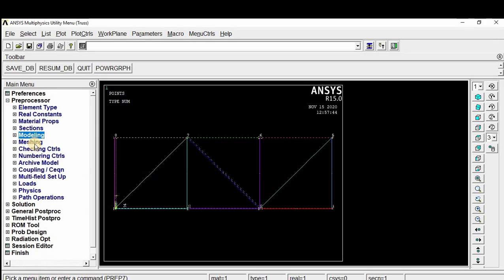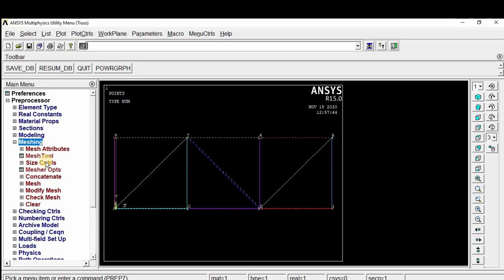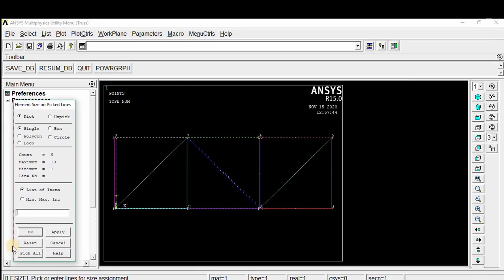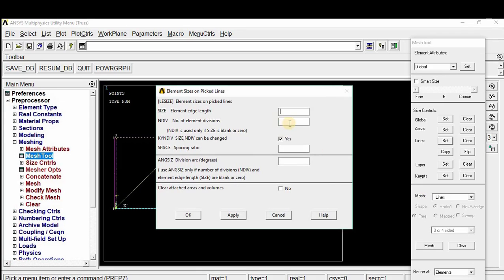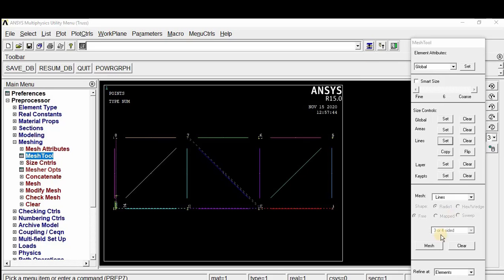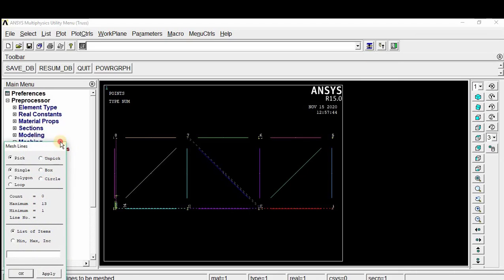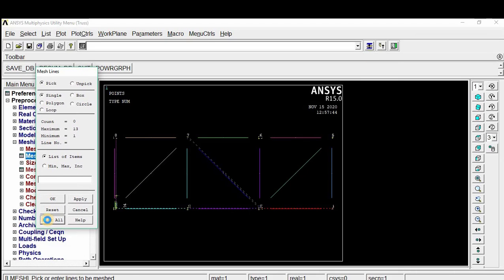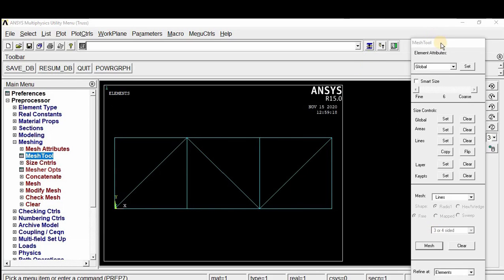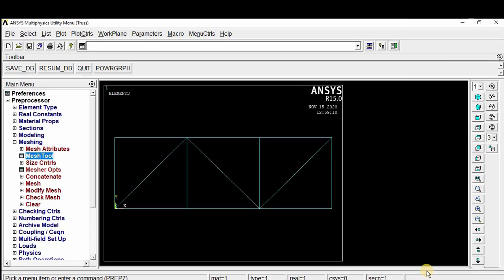Now after modeling we have to go to meshing, mesh tool, then line set, pick all. There is only one element, then okay. Then raise hidden and mesh, click on pick all, then raise hidden. So raise hidden here is closed because meshing is done.